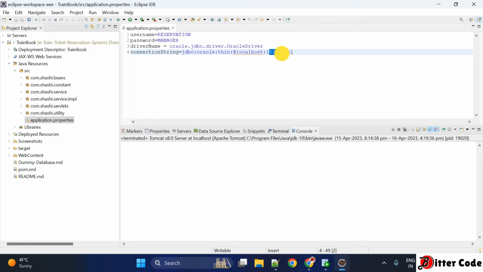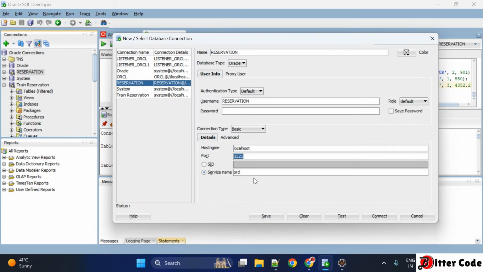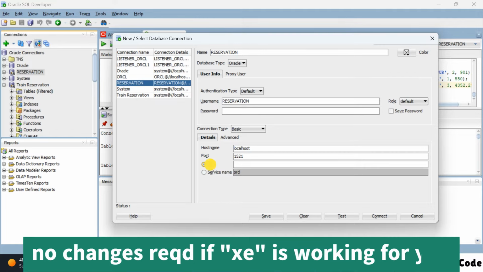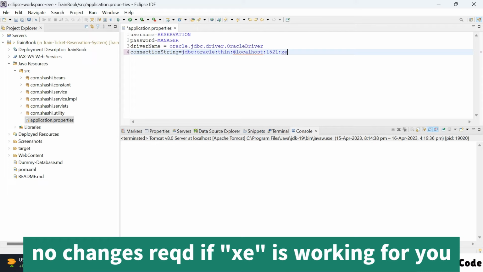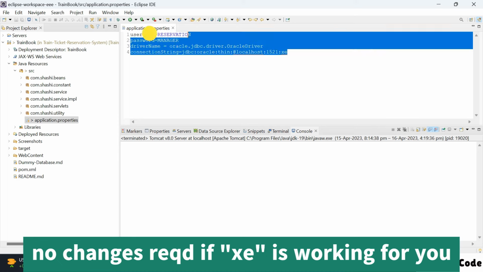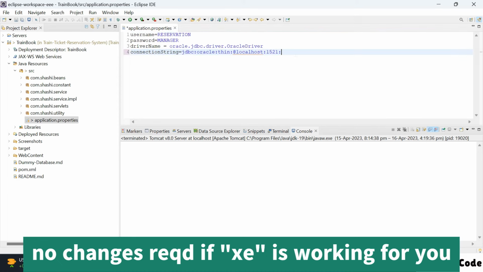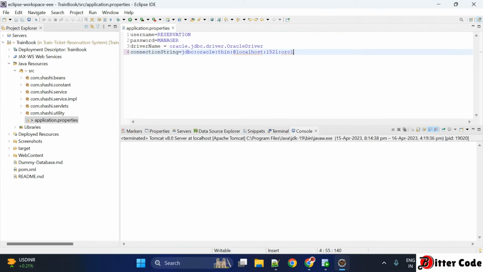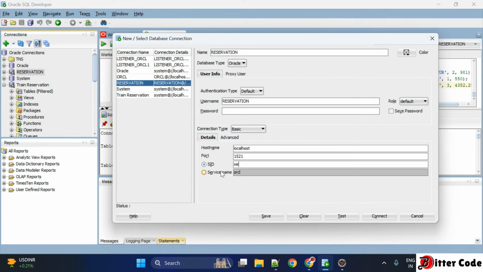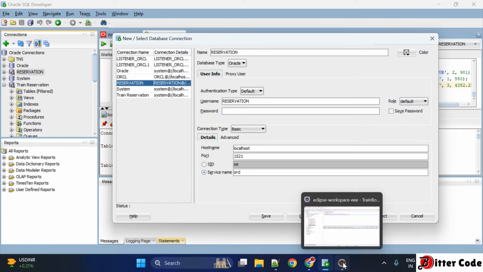And the other thing is ORCL, which is mentioned from here, the service name. Sometimes it will be SID for you. SID should be selected, and here the value will be XE. So you have to just replace this ORCL with XE. I think that will be the default value, so you don't have to do any changes. It should look like this only. And if XE is not working for you, then you can keep it as ORCL. Whatever is mentioned here and whatever is working, you need to keep it. Okay. So this is done.